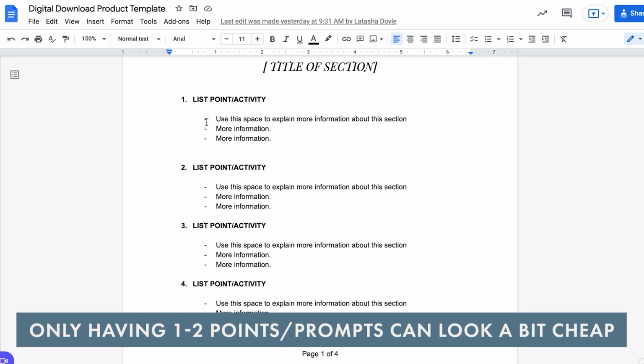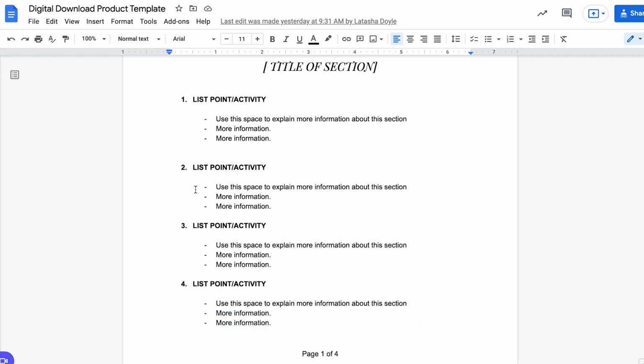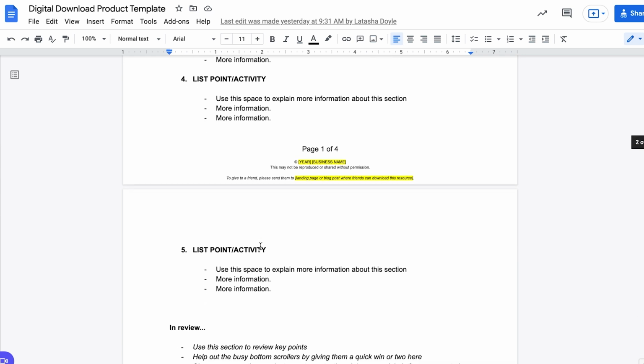You're just going to go ahead and fill in the bulk of your digital products here. So if this is a template, if you want to go ahead and use the template I provided for you here and start creating some of those prompts or whatever your digital product is going to entail, the bulk of it is going to go here in this middle section.